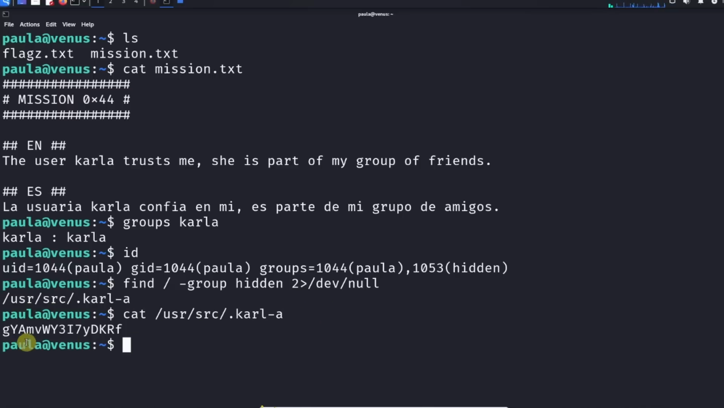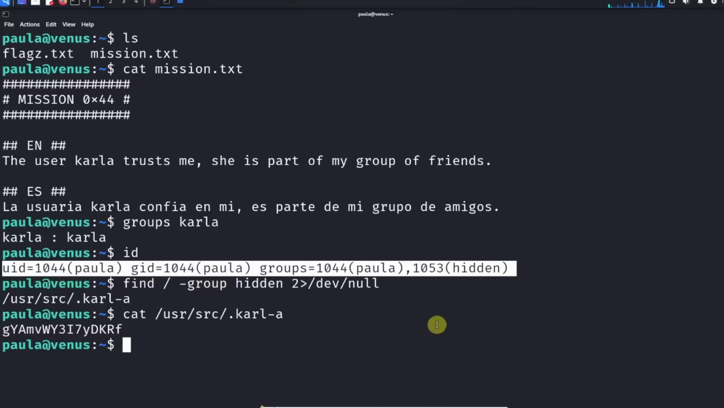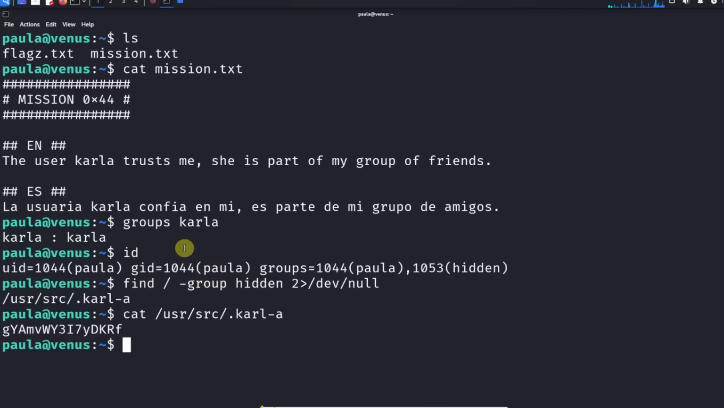So this is the password. It's the password for the Carla user. This is it. So we were able to find it because we found out that our current user is part of a non-standard group called hidden with the id command. So to everybody keeping track at home, Carla's password is this.